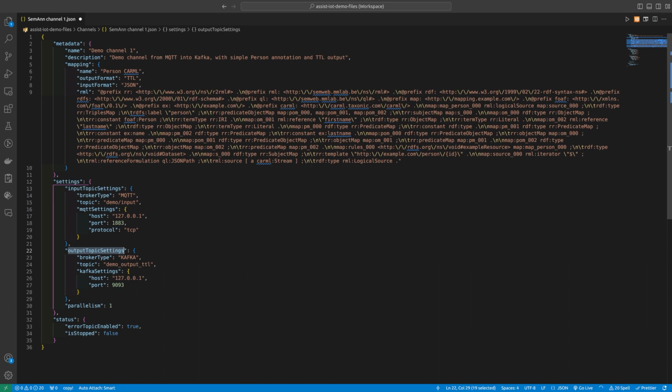So I have my two local deployments of an MQTT broker and a Kafka broker. You can quickly set both of those up using Docker. I will leave some useful links in the description for that. So for both input and output topics, we need to define the topic names. So here we have demo/input, and the output topic would be demo_output_TTL on the Kafka broker. Unfortunately, the Kafka broker does not support slashes in topic names, so we cannot be consistent here.